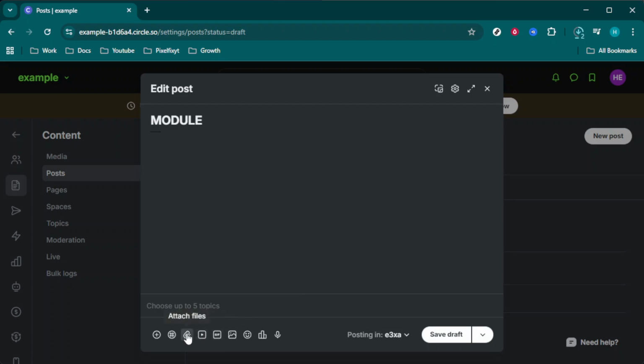As an optional step, you might want to pin your announcement at the top of the space to increase visibility. To do this, locate your newly published post, click the three dots on the post, and select Pin to Top. This way, your announcement remains the first thing users see when they visit the space.